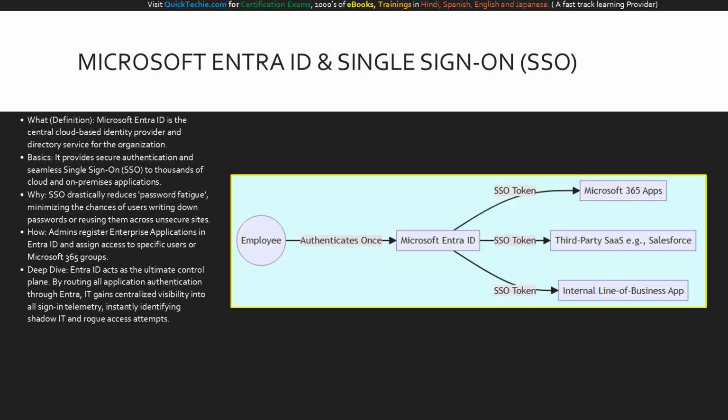centrally managed credential. Why is this so powerful for you as an admin? It brings every login event across your entire company under one roof. If an employee leaves the company, you disable their Entra ID account once, and their access to Microsoft 365, Salesforce, and custom internal apps is instantly revoked across the board.